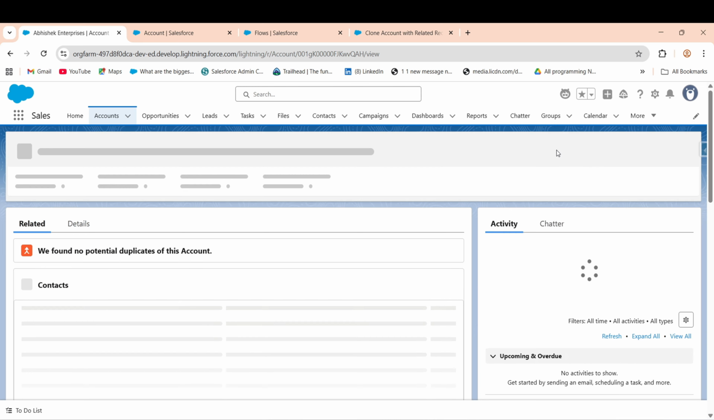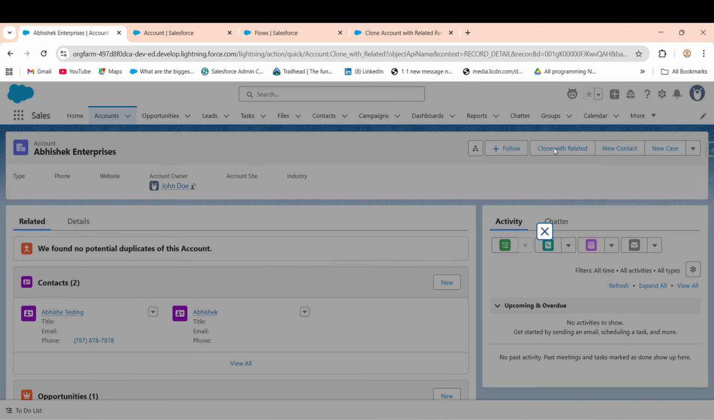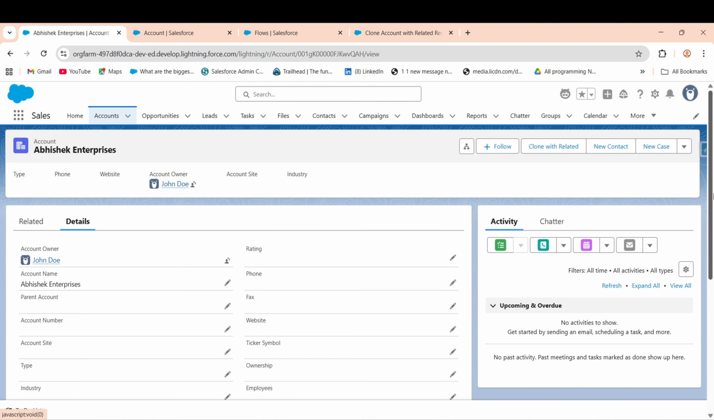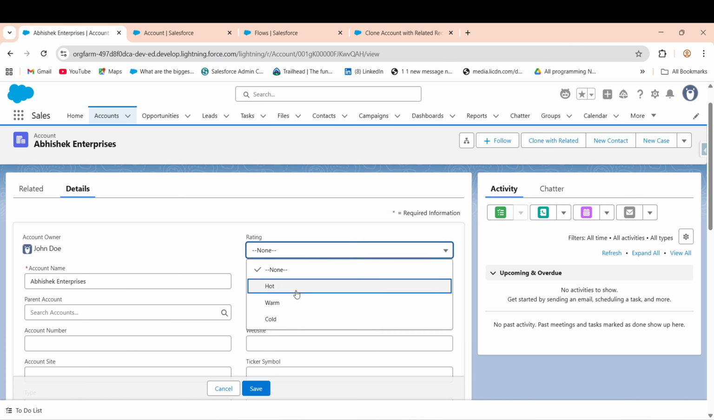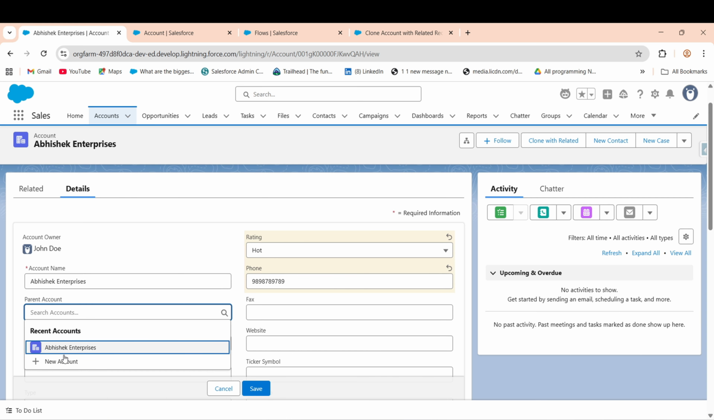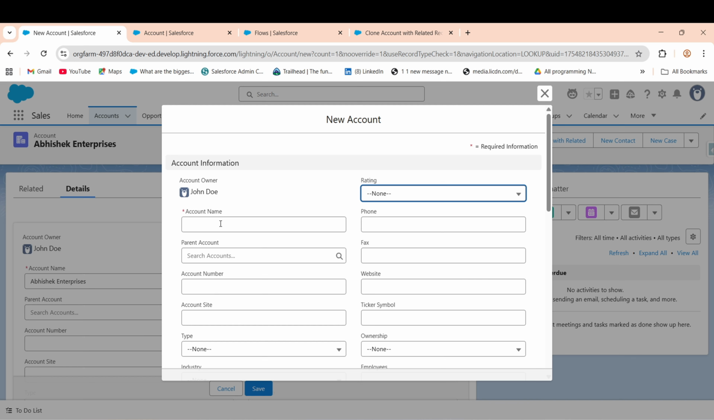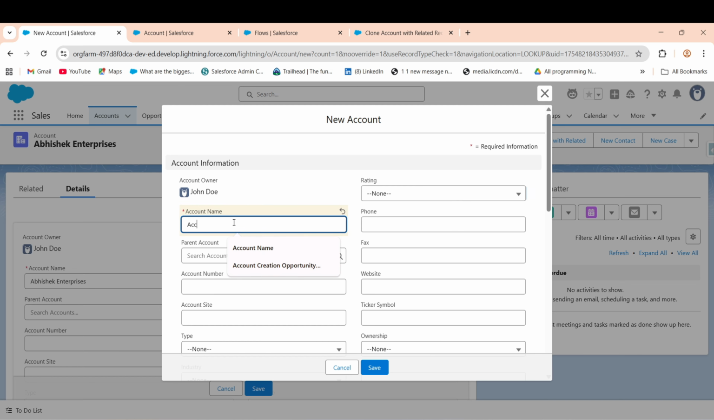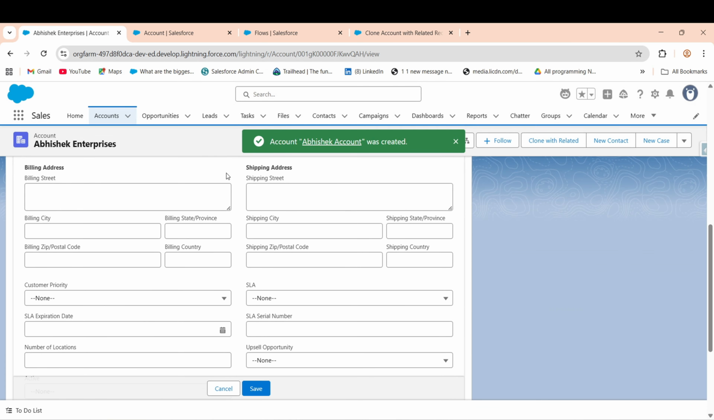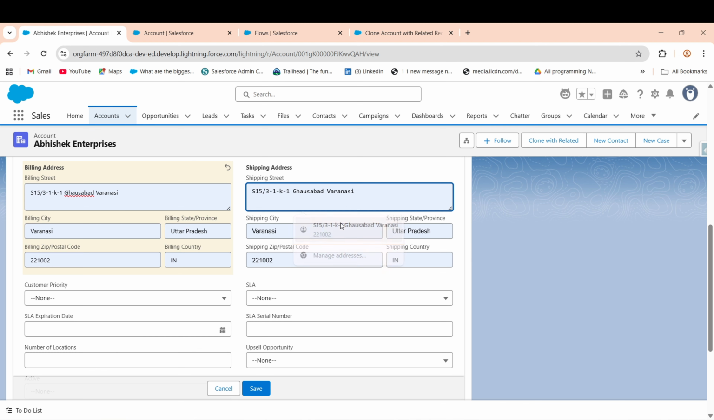So you will see a button that says clone with related. Before clicking on this clone with related, check the details also. Rating, just select the rating, and add the phone number. Also add the parent account. Just click on new, add one parent account. Let's say Abhishek account. I added a parent account also, and I added the details for the billing and shipping also.